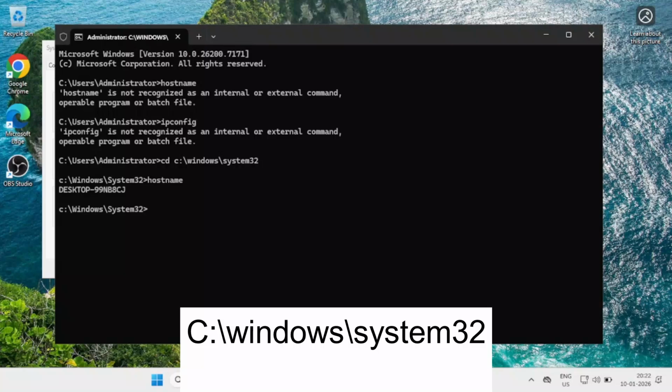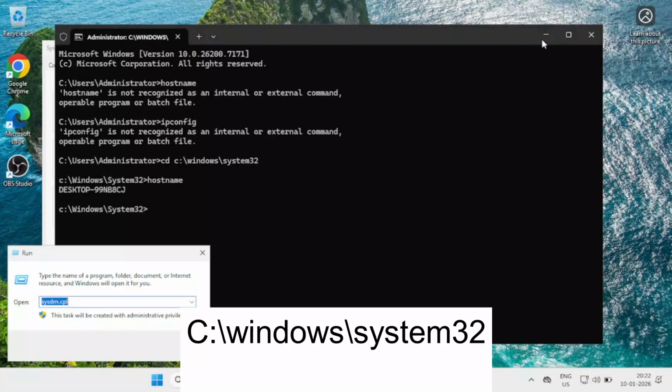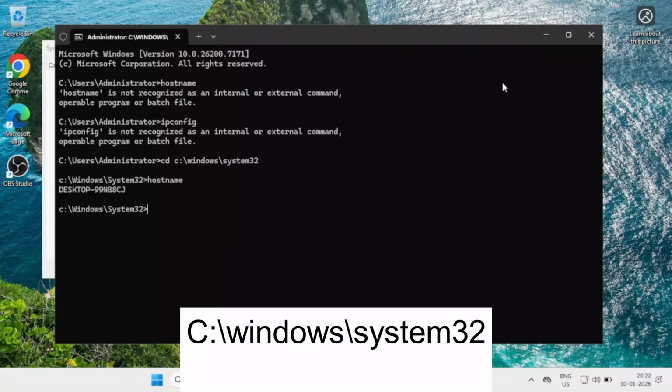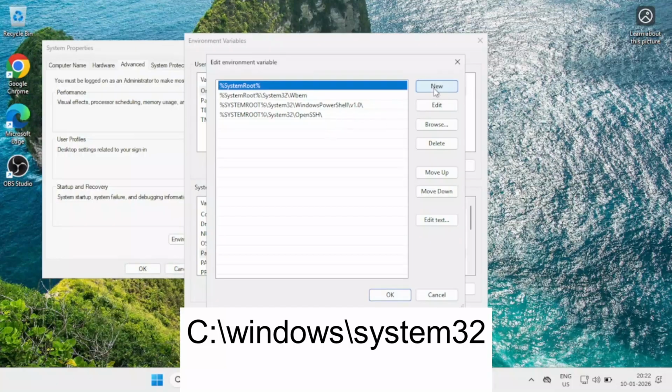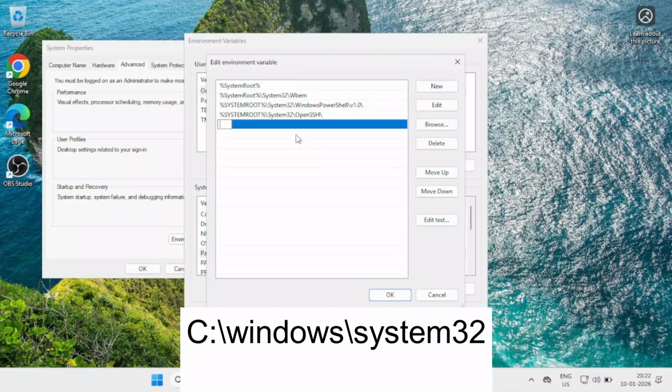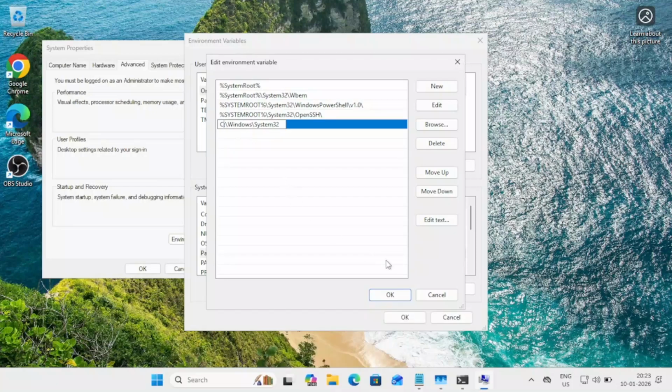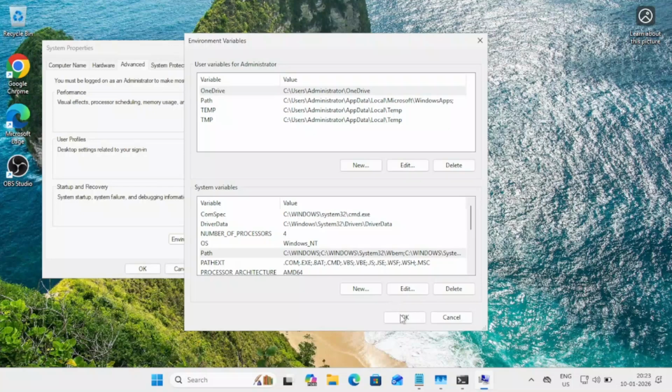Press Windows R and navigate to this path, System32. Okay, I click on new, or you can go both ways. I will show you. Just type this path here, C colon, let's make a capital C colon backslash Windows backslash System32. This is the path. Then click on OK and click on OK.